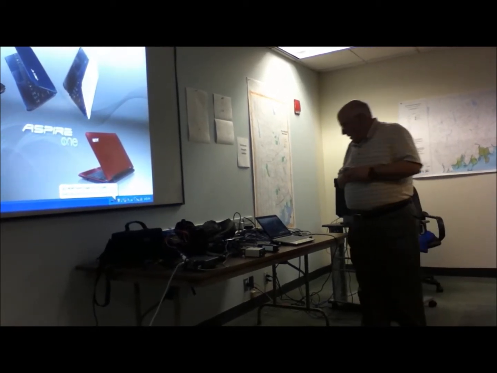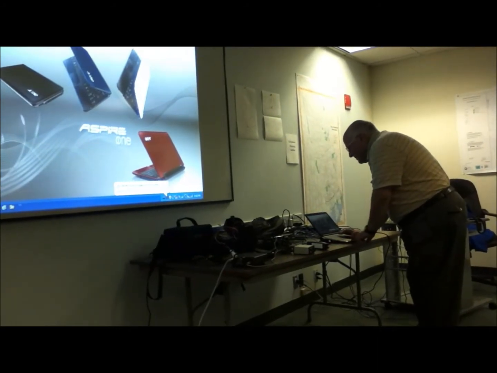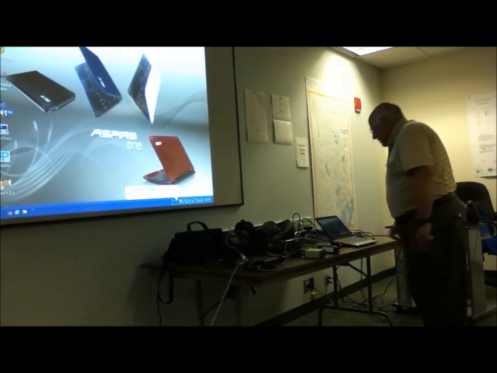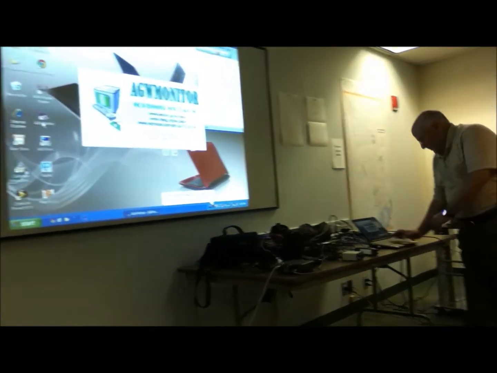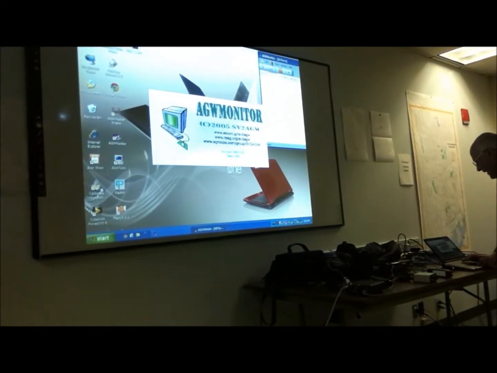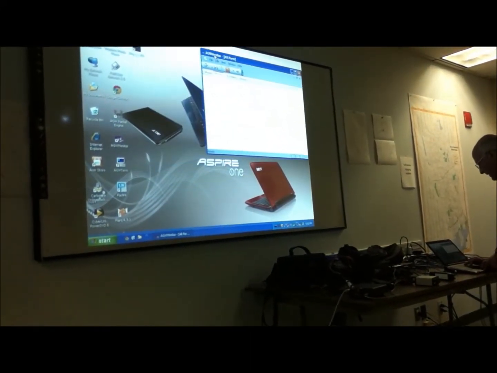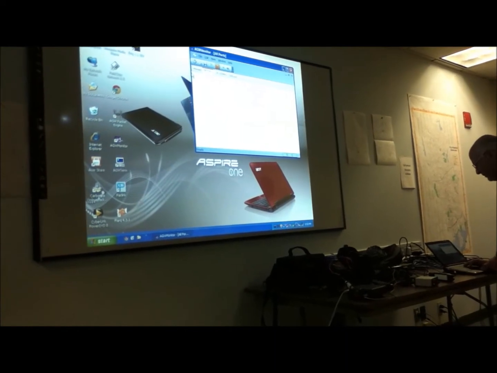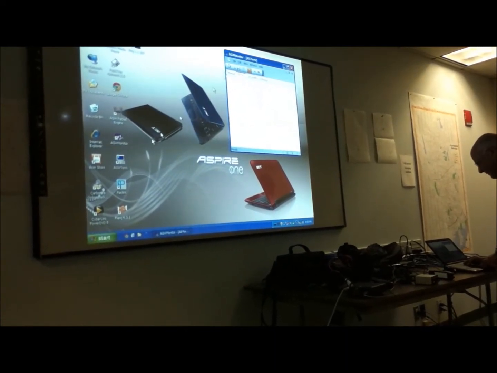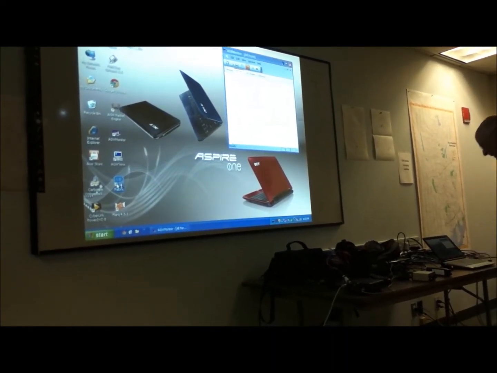Now I usually use this thing called AGW Monitor, written by the same guy, which just shows the packets going in and out. It's not doing anything. That's how you see that. It's just showing the packets. And then finally there's PackLink.